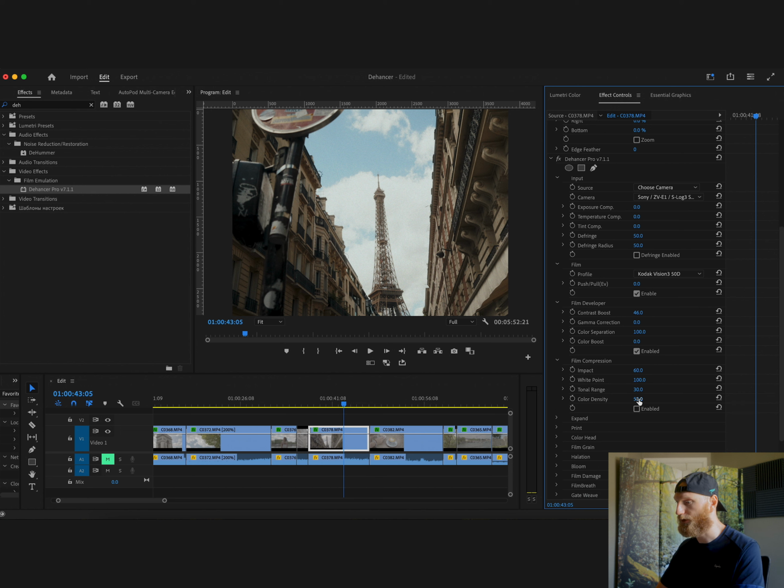If we go down to film compression, that's color density. And this is very similar to a saturation or color boost, but instead of bringing up the exposure while you're adding in saturation, it just makes the color deeper and richer without actually adding exposure to it. So I'm actually going to enable that, and the color density is at 50 right now, and I want to boost that up to 100.